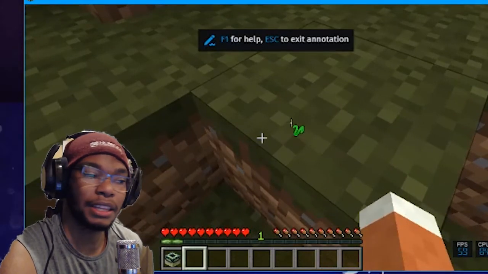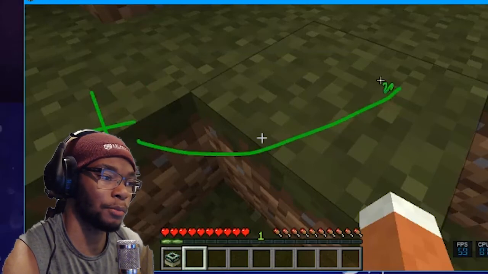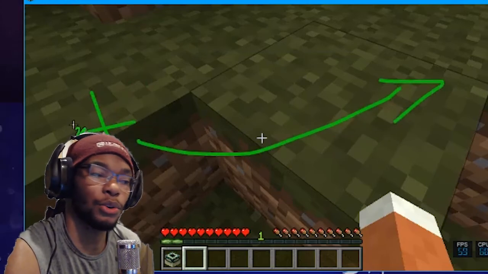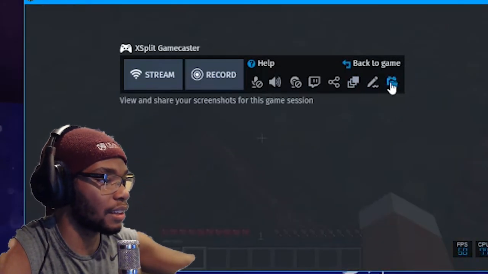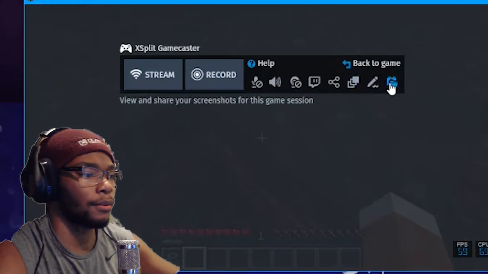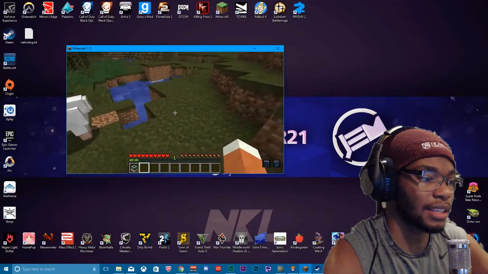You can also draw on it. So let's say you're playing League of Legends and you're like, oh, all my forces are right here, I want them all to go right here, and it would also appear in the video. And I'm just going to erase that. You can also view screenshots. I forget how to do that, but that's something.